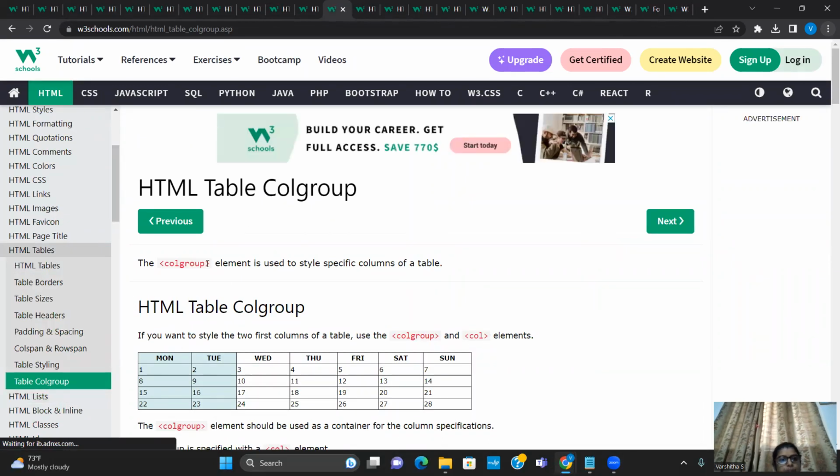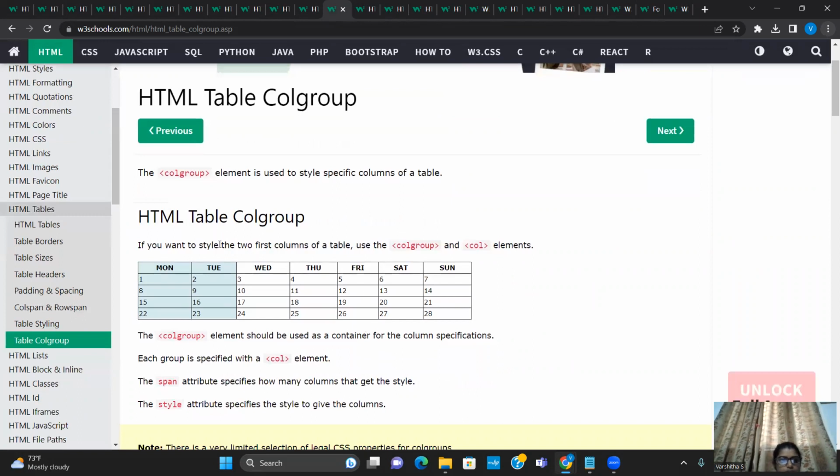Next one is colgroup. The colgroup element is used to style specific columns. If you want to style two columns of a table, we use the colgroup and col elements. The colgroup element should be used as a container for the column specifications. Each group is specified with a col element. The span attribute specifies how many columns get the style. The style attribute specifies the style for the given columns.